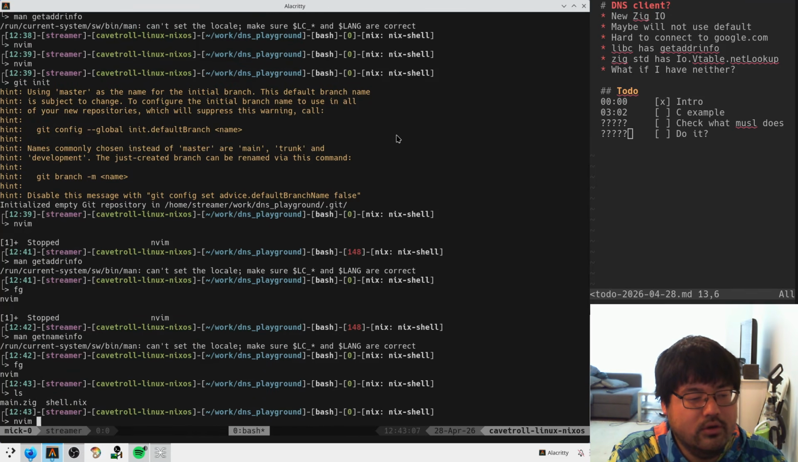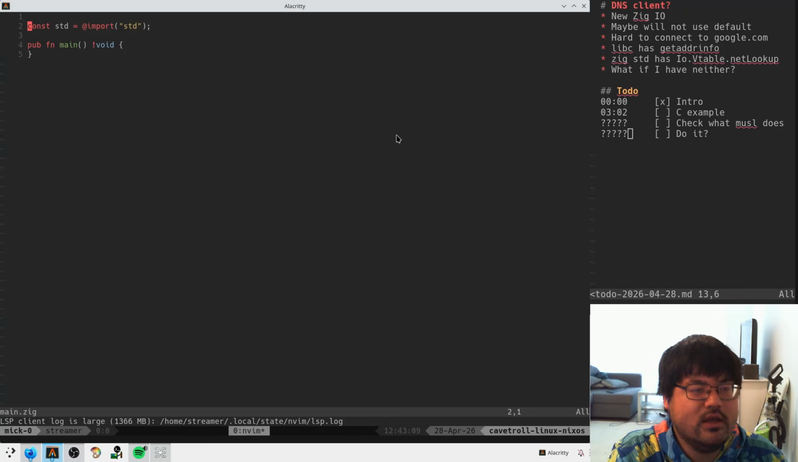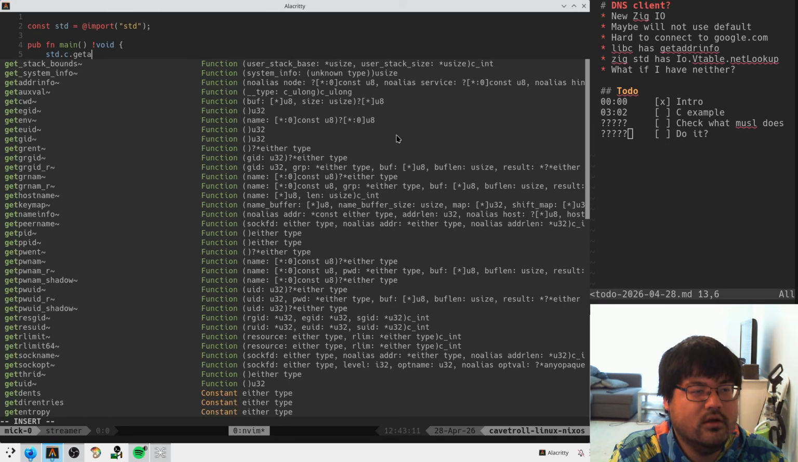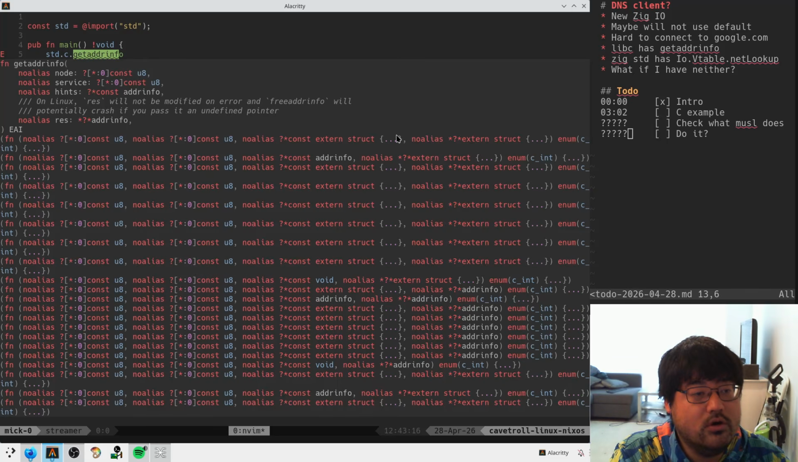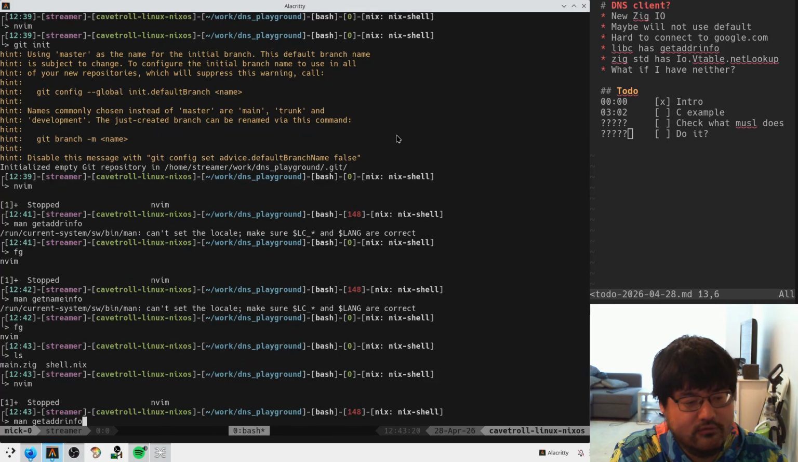So can we do, I think in here you could do std.c. Do they have this? They do. If we link libc, we have getaddrinfo. So what is the API to this thing? Man getaddrinfo.